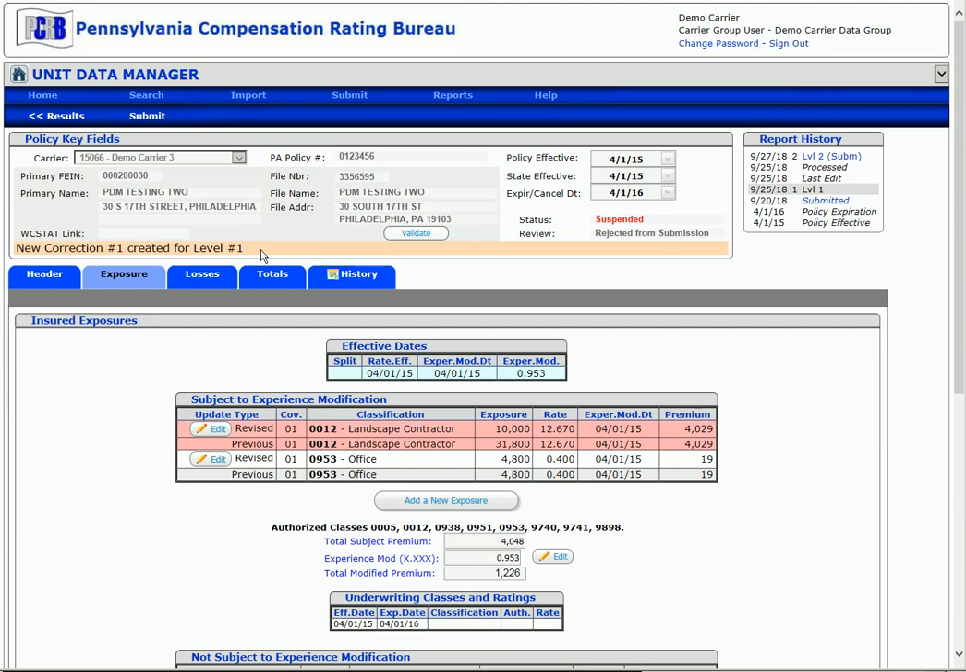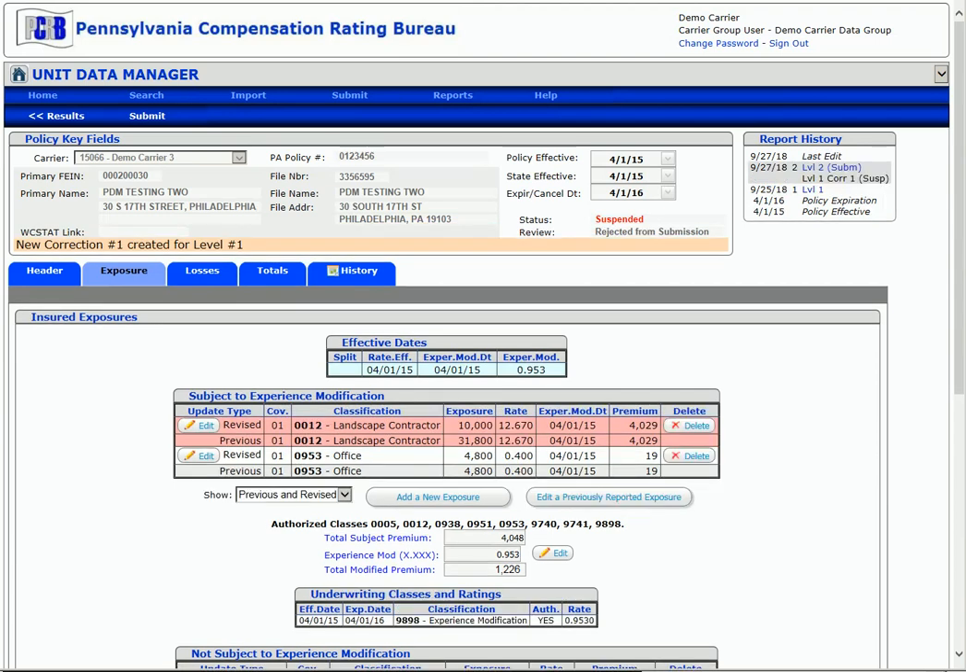As with creating a new USR, the final step before submission is to validate. This time, we will validate using the button found within the Policy Key Fields area. The critical errors that we have created must be cleared before we can move on to submitting this correction. We will use the Quick Fix option to correct the critical errors. However, when using this option, we recommend that you review and confirm the action being completed before you execute it.